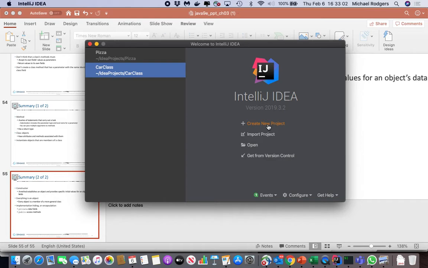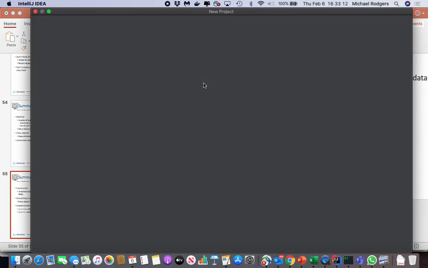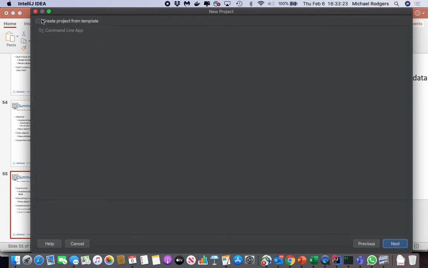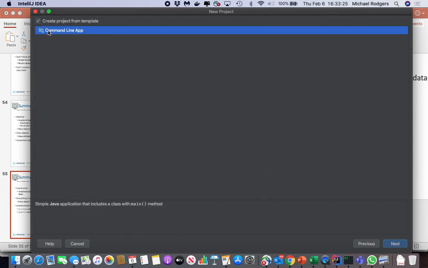All right, we're going to create a new project. It's frozen because it's thinking. There we go. We're going to use just a regular plain old Java object at the top left there. Create next. We're going to create a project from template. Use a command line app.